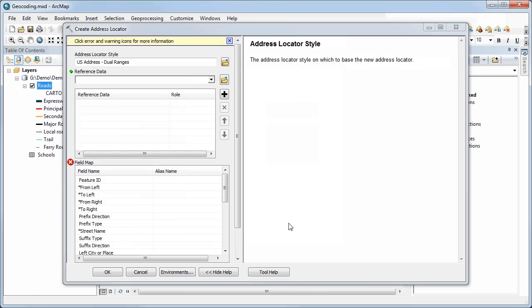So we'll click OK, and you'll notice that it'll say that there's an error with that little white X on the red background. You can ignore that for now. It's a bit misleading. If you haven't done this before, you might think, oh, I've done something wrong. All it means is that it doesn't yet know which fields to use in your reference data for the locator.